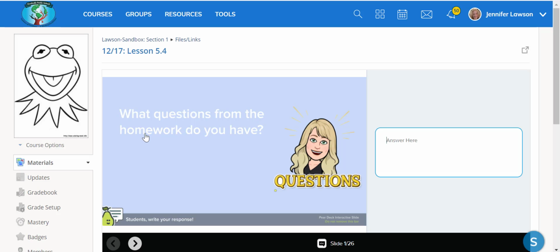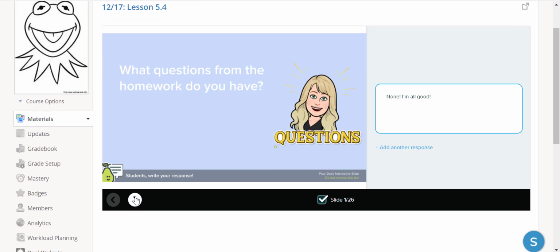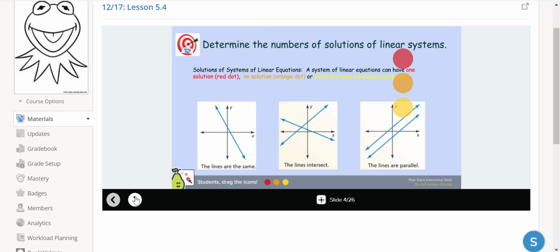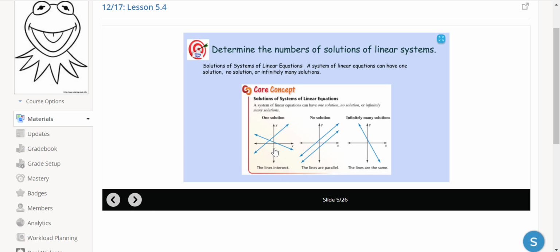So the first question, what questions do you have from the homework from yesterday? None. I'm all good. And then they can move on to the next slide. So here I'm going to read the learning targets. Now I have an activity. So I want the one that has one solution. Orange is no solution. Oops, that's yellow. Orange is no solution and yellow is infinitely many solutions. Now I've set this up for the students to be working on their notes, and it'll give them the answer on the next slide.